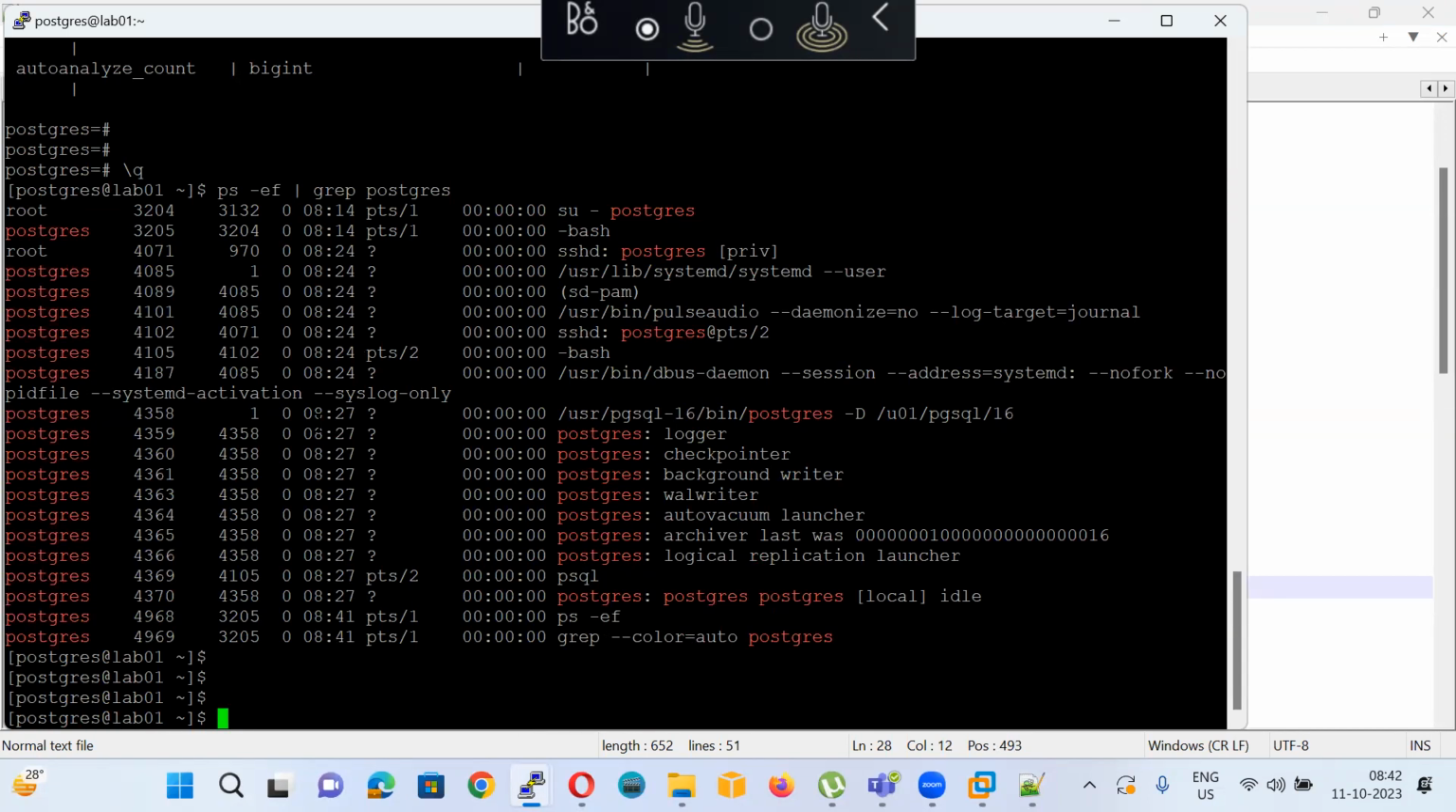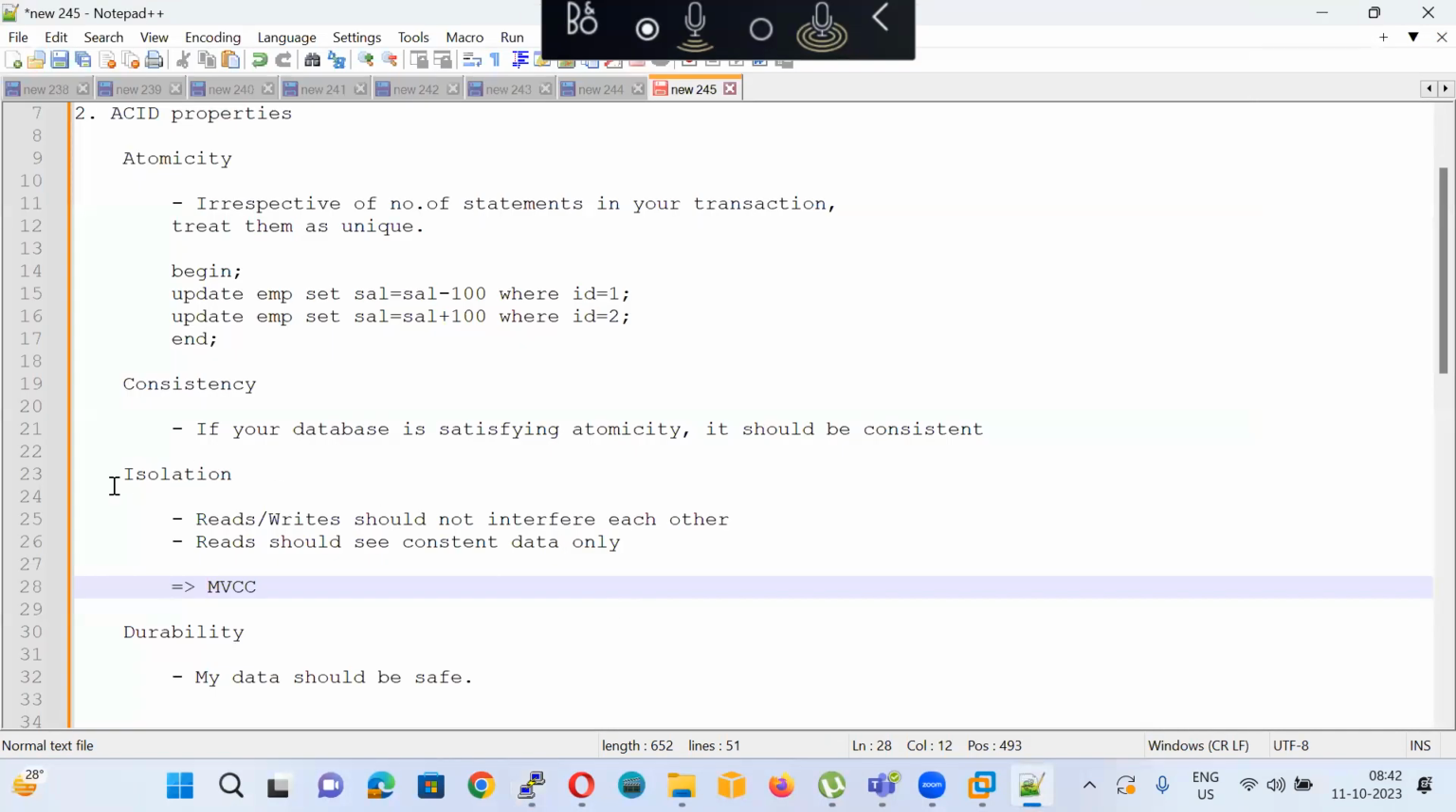Vacuum is a process that cleans dead tuples. Why is a dead tuple getting generated? Dead tuples are generated because the past image has to be stored during your transaction. Why are you storing the past image within the table during your transaction? To satisfy this isolation property. Why do you want to satisfy the isolation property? Because I'm claiming that my Postgres is an RDBMS. You have to have one mechanism.